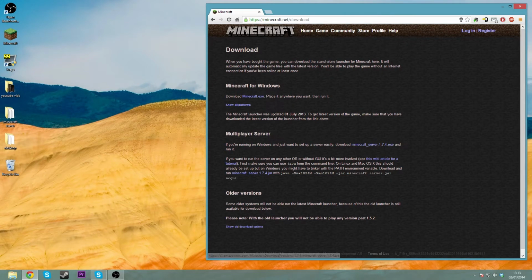If you're running on a Mac or another operating system like Linux, you need to be running the .jar. It works in exactly the same way. It's just a Java file, pretty much the same thing. You just have a better option of controlling stuff that you put in it.